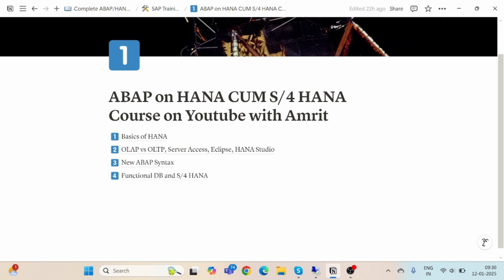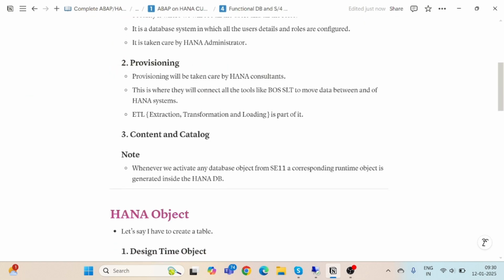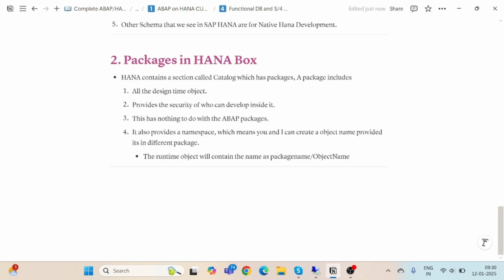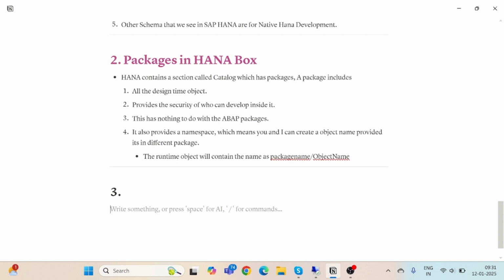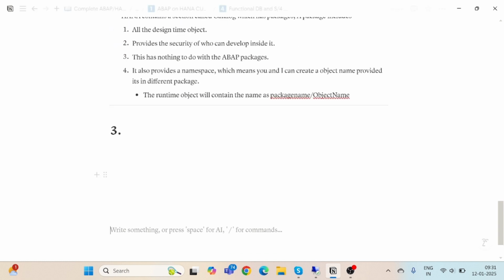In the previous session we saw functional DB and S4HANA, we saw the structure of HANA box, we saw schema and packages. Now let's see how the migration actually works here. What is the meaning of migration and all those things.